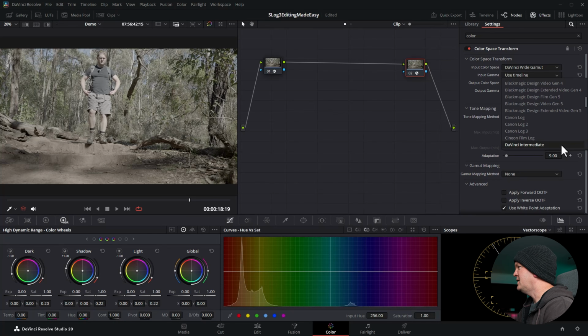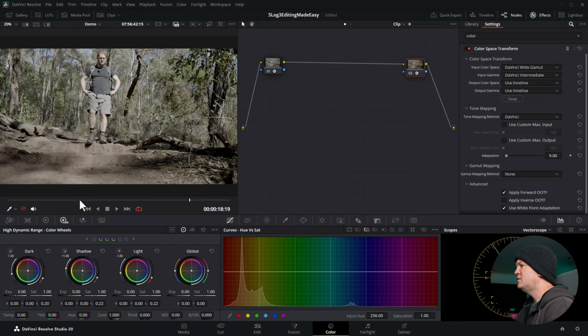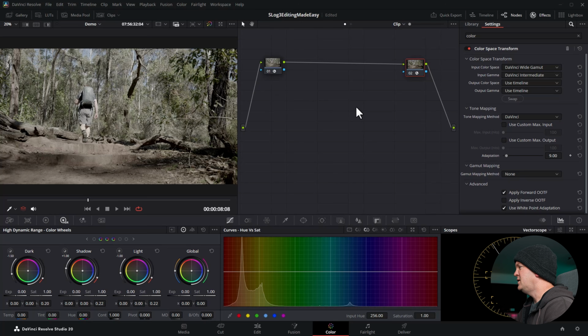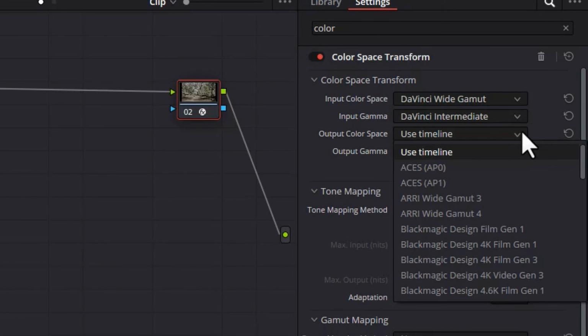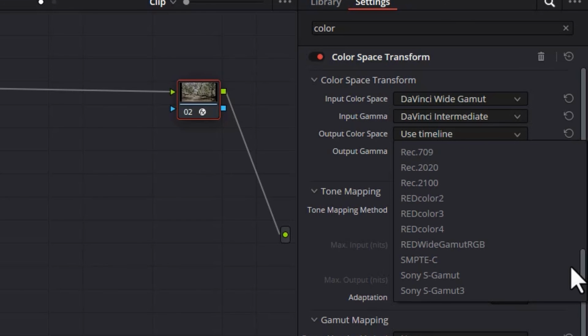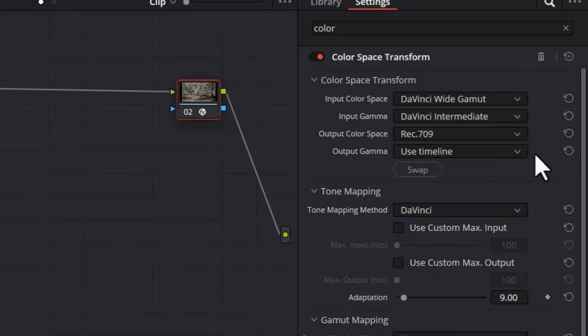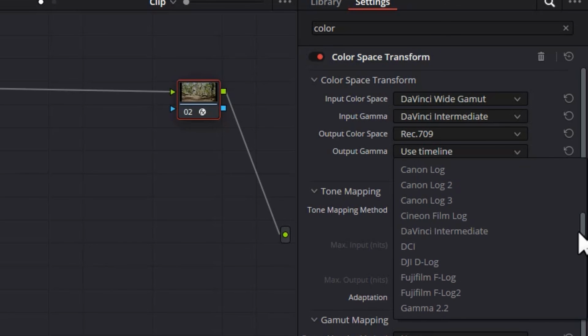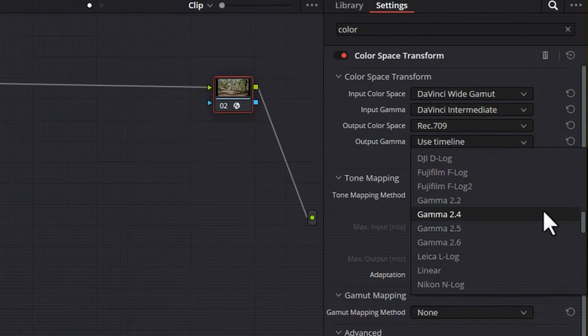And watch what happens when I click this. Straight away, the image starts to look a bit better. But we're not done yet. For the output color space, we need to tell DaVinci Resolve what kind of screen we want this to be displayed on. In our case, it's going to be Rec 709 and Gamma 2.4.